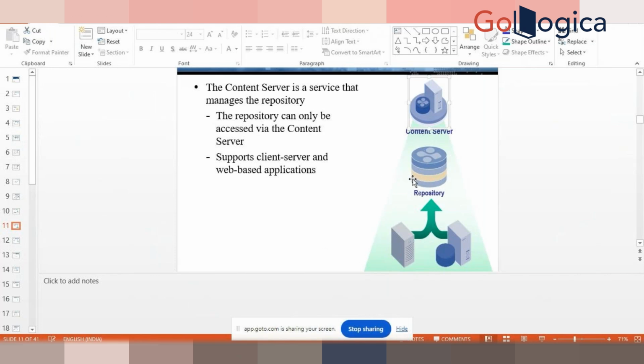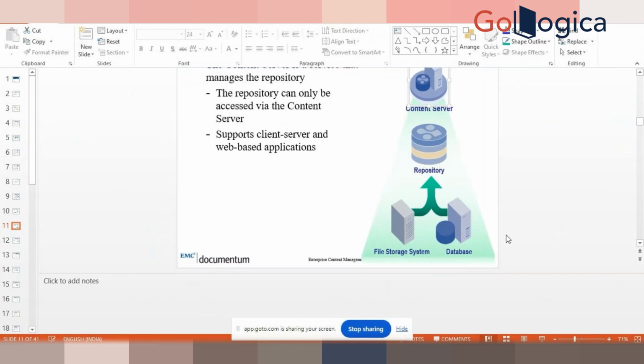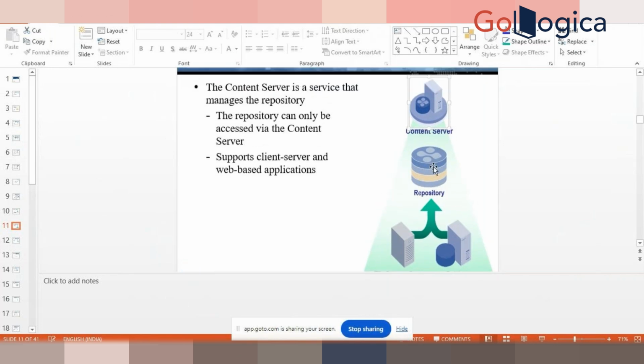And now, when you connect to a repository, the repository knows the file system and the database, and also the repository knows which content server to connect to. Correct? So this is a typical client server architecture of a Documentum setup.